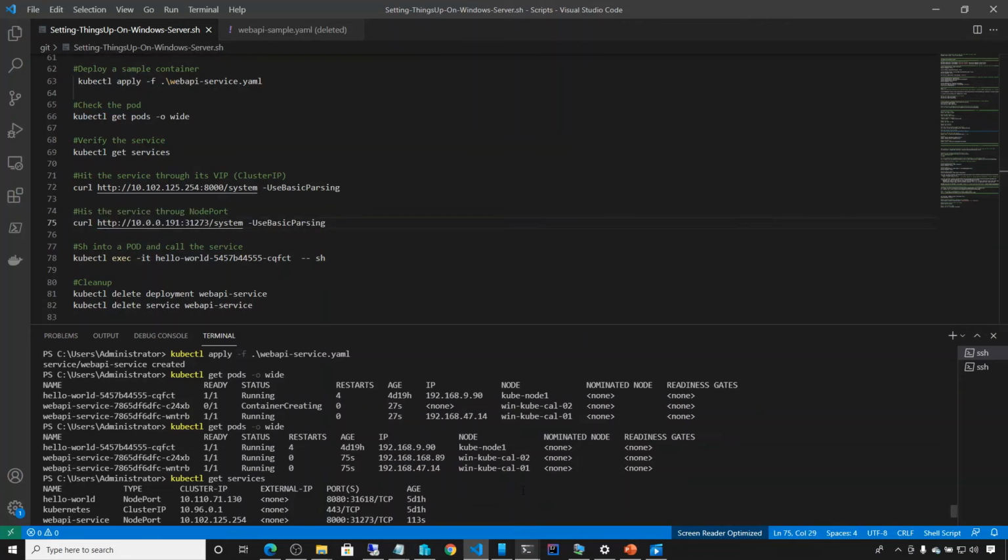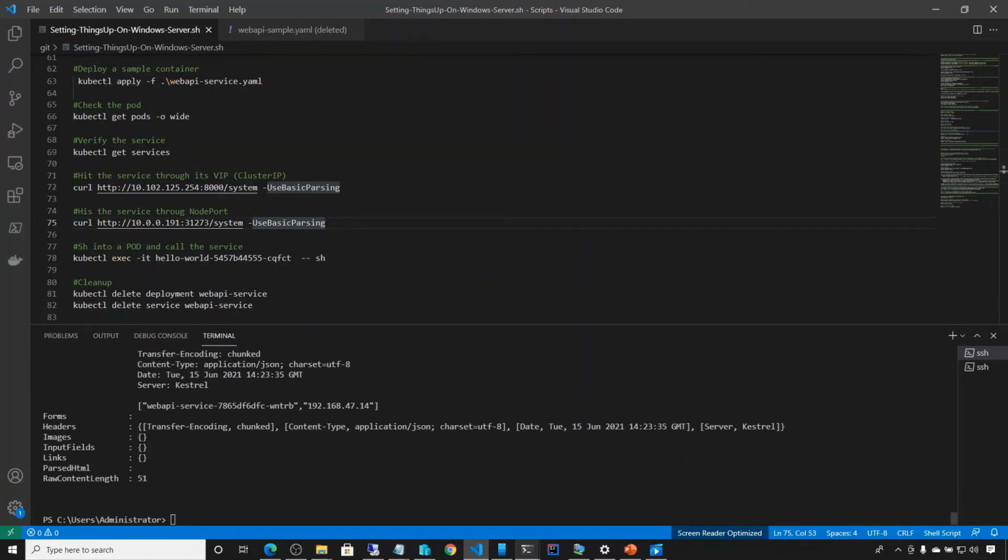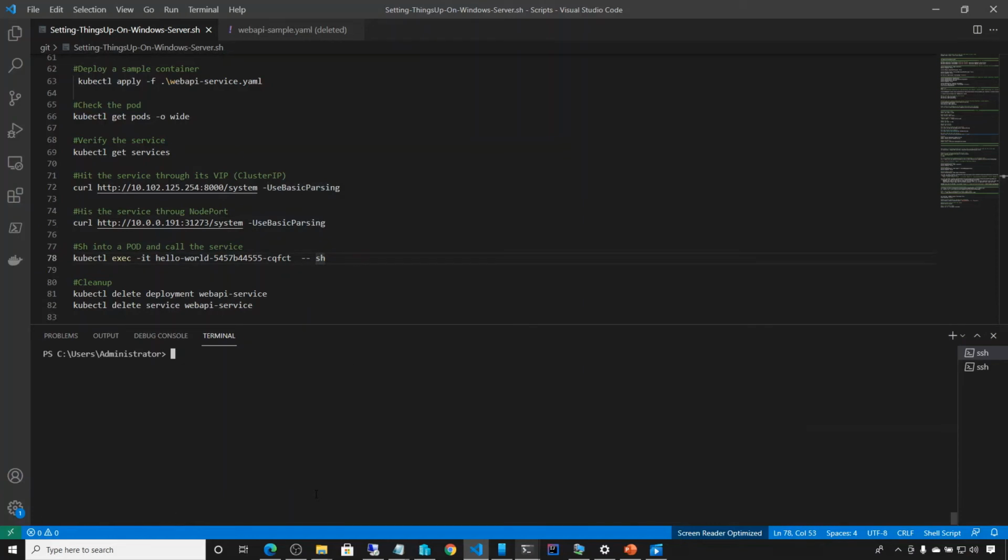And let me clear this. On line 75, let's go ahead and execute that and get the same result as we did before. So everything looks good, at least from hitting it from the node itself. Now let's do the real test, and that is calling the service from another pod inside the cluster, because that's the whole point. Mostly we want to make the service available, obviously, to all the pods that are running inside our cluster, and that is through a node port, through cluster IP.